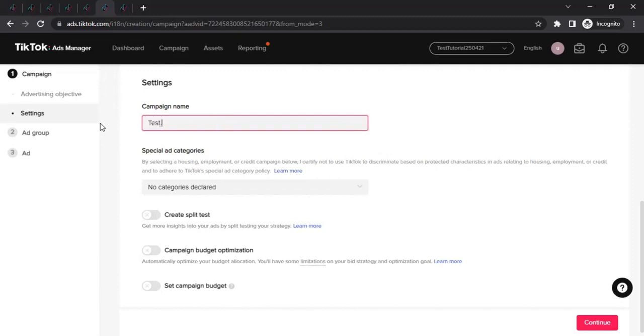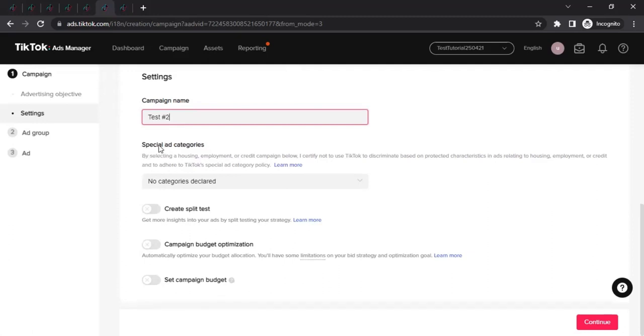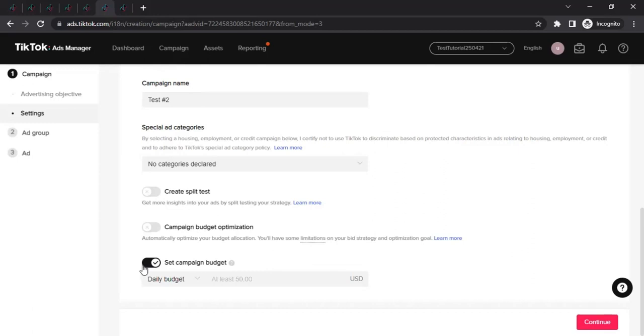So I'm just going to go with test number 2. And in here, after that I can decide the special ad categories as well from this drop down. I can click on create split test and do it. Then I can also do campaign budget optimization. But most important of all is set campaign budget, because if you're running a campaign, then you should decide the campaign budget, isn't it?